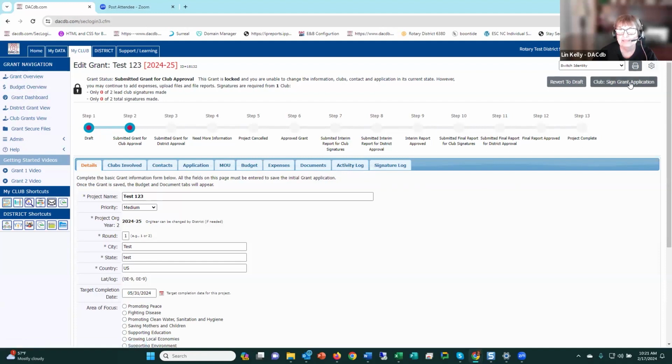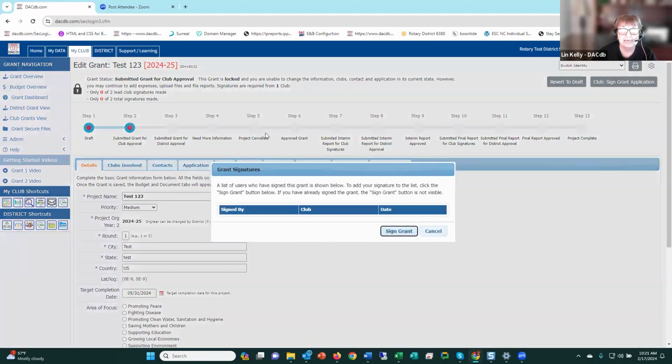So now up on the top, it is saying to sign the grant application. So Drew still has one more step before she leaves because she is one of the individuals that has to sign. So she is going to click on sign. Here's a little box, and as you can see, the grant has not officially been signed by anyone. She's going to be the first one to sign it.